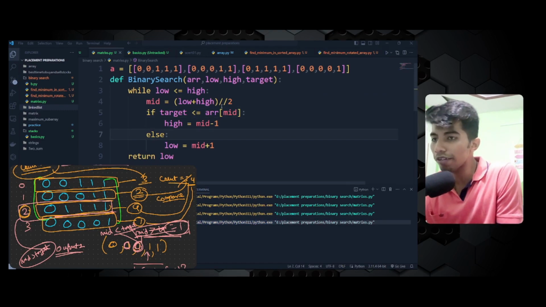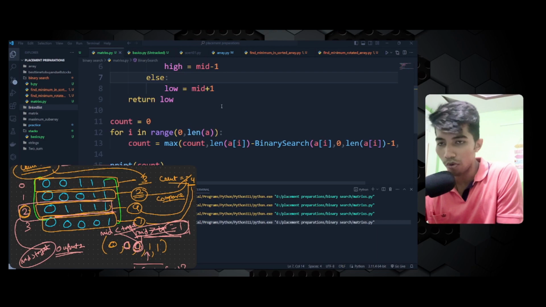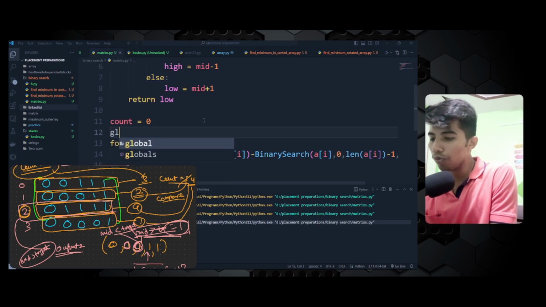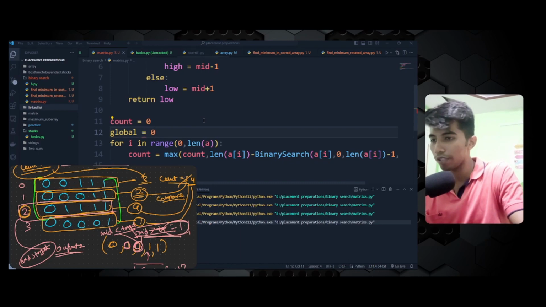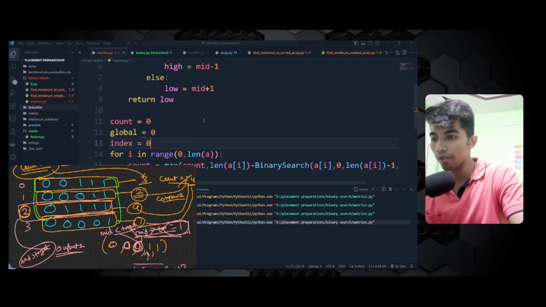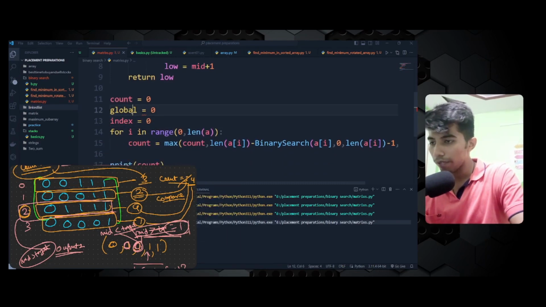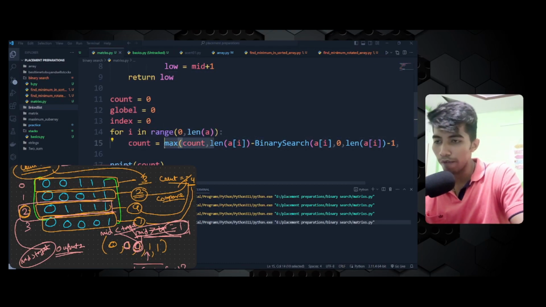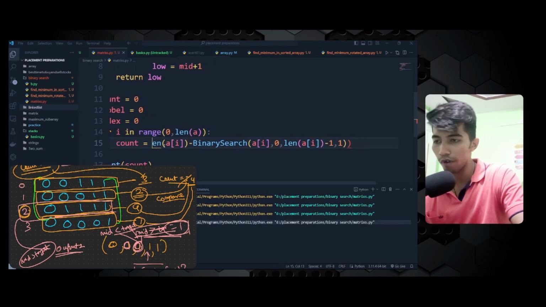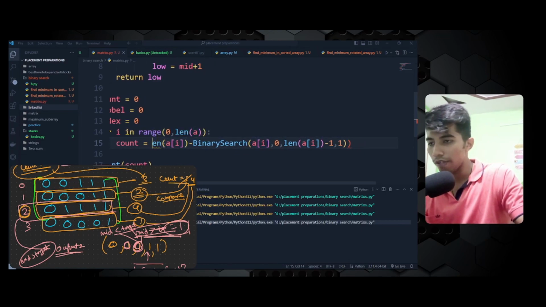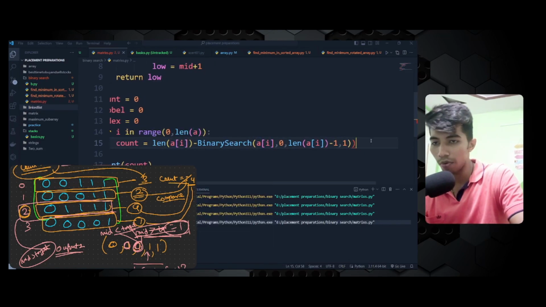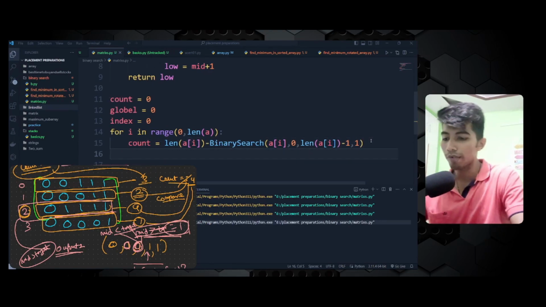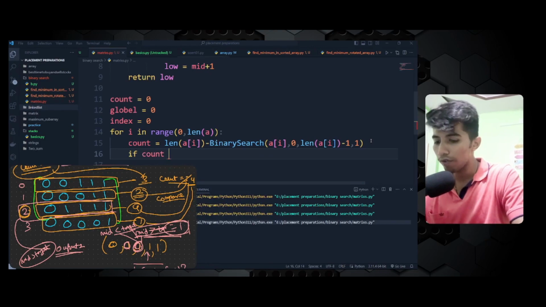So it means that we are getting the correct count over here. Now I have to return the index. How can we do it? Let's create one global variable which is 0, and let's create one index variable which is 0 again. Now instead of this max, I will just take the value of count, and then I will compare the count with the value of the global.